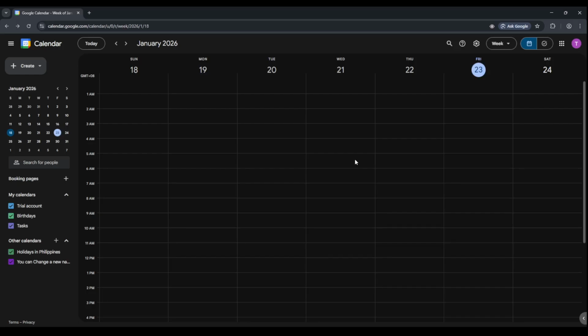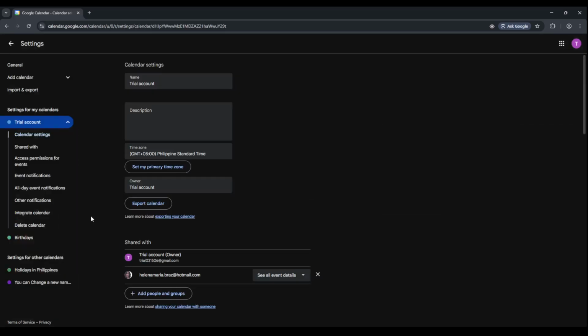Start by opening Google Calendar in your browser and signing into the account that owns the calendar you want to keep private. On the left side, you'll see a section labeled My Calendars. Hover your mouse over the calendar you want to secure. A small icon with 3 dots will appear next to its name. Click those 3 dots to open the options menu for that specific calendar. This menu controls settings for just that calendar, which is important if you manage more than one.